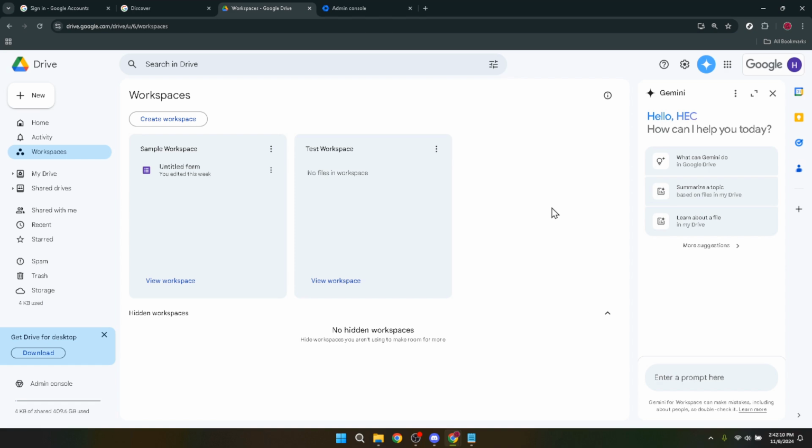And there you have it. That's how you use Workspace in Google Drive. With your new workspace set up, you're ready to take your collaboration and productivity to the next level. Use this dedicated space to bring your team together and make your projects more manageable and more successful.